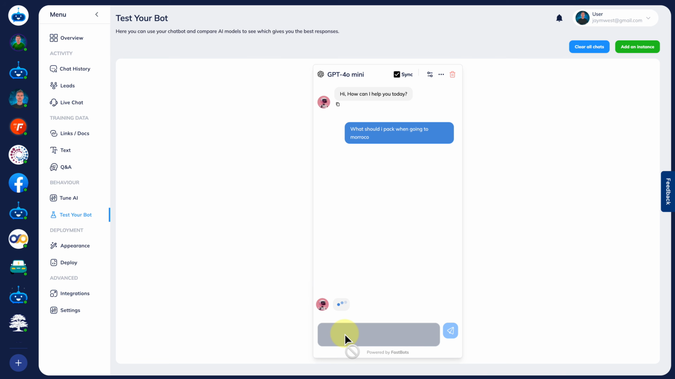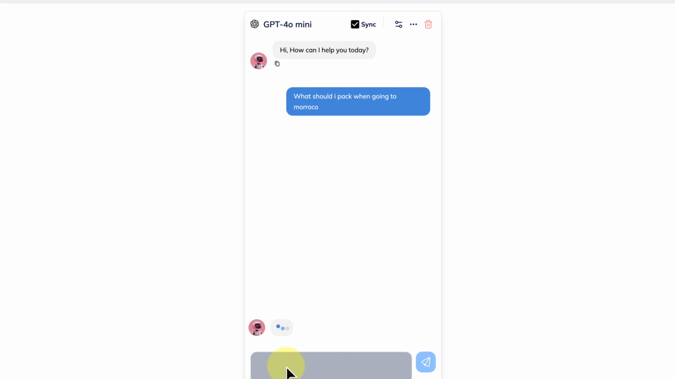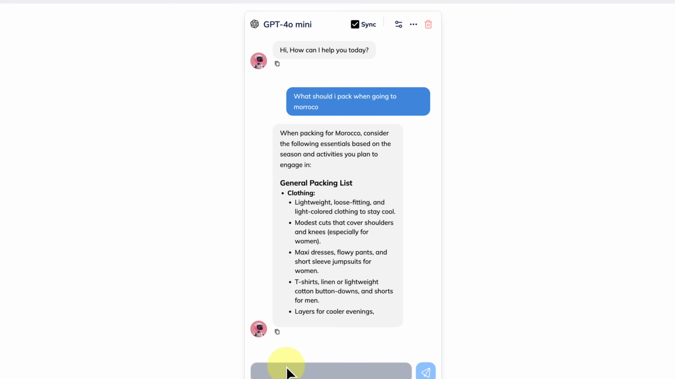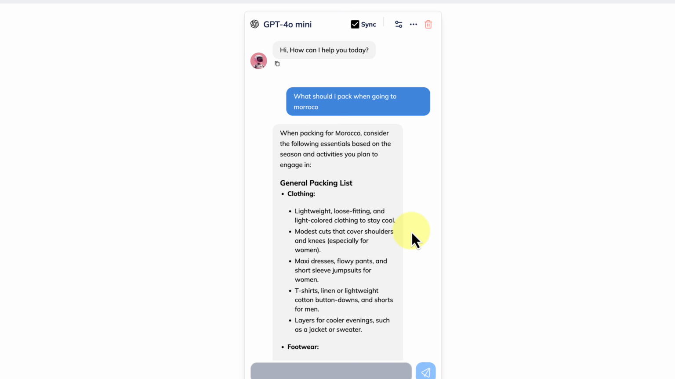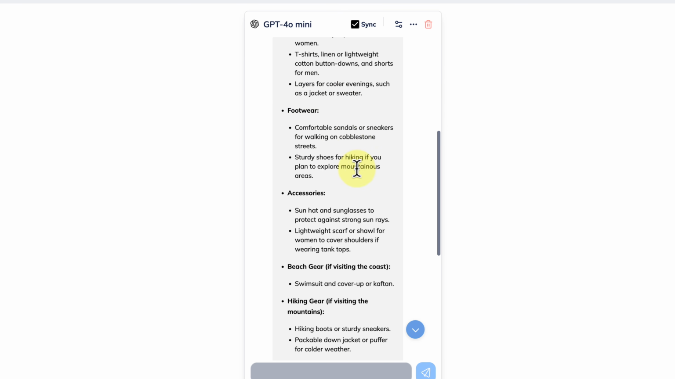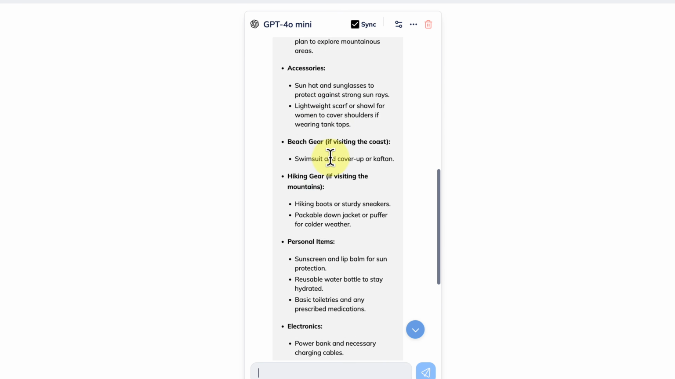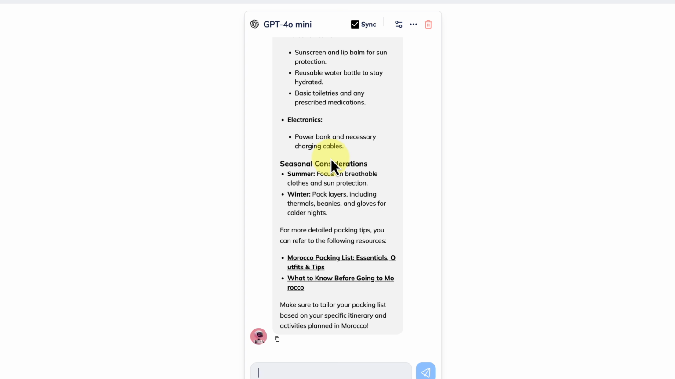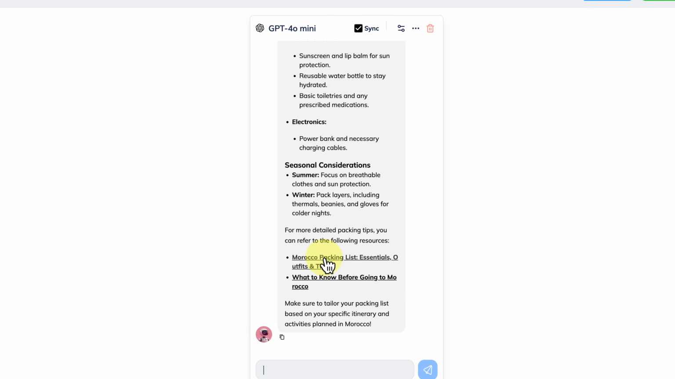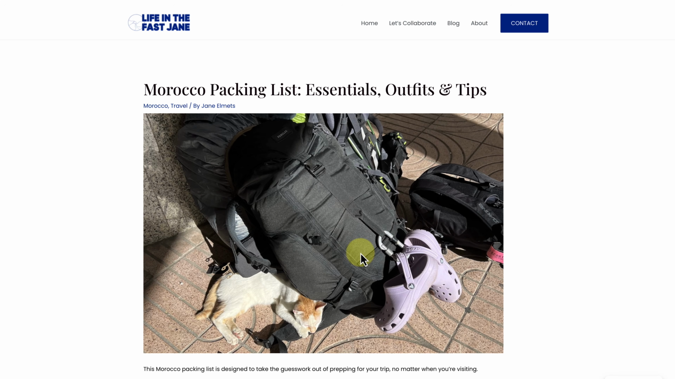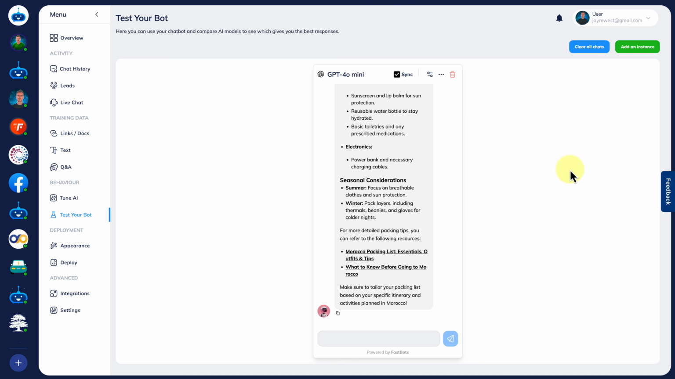Now that was covered in one of the blog posts that she wrote. And there it is. There's a really good packing list and everything right there. The footwear and so on, accessories. This has all come from the uploaded information there, which is great. And it's given links to her actual blog post there that details about that information.